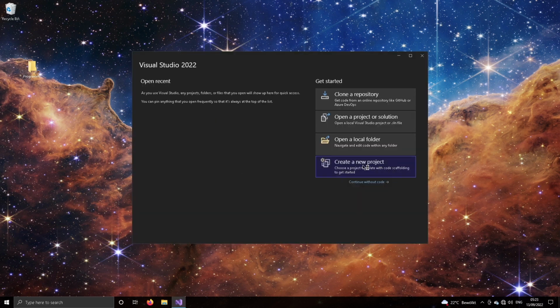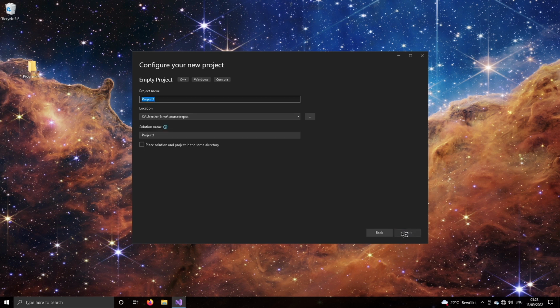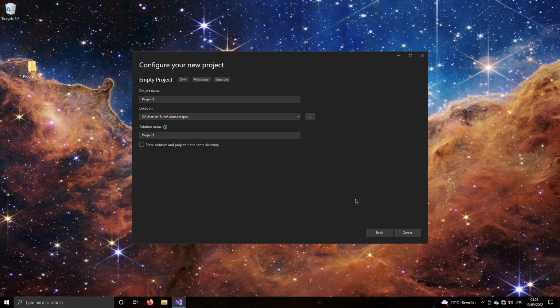Create a new project and then choose Empty Project for C++. There are no dedicated project templates for C projects, but we can just use the C++ version. For the location, I will choose the programming folder that I created earlier. And for the name, I will use variables.